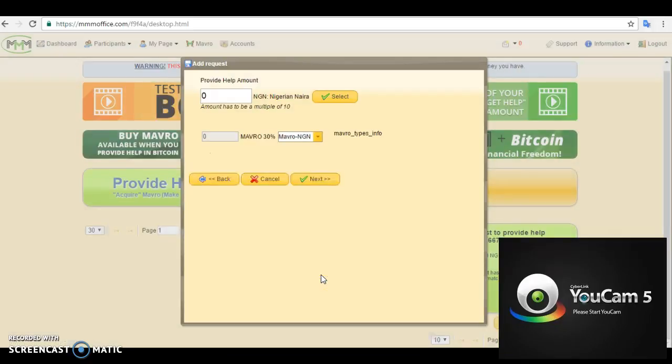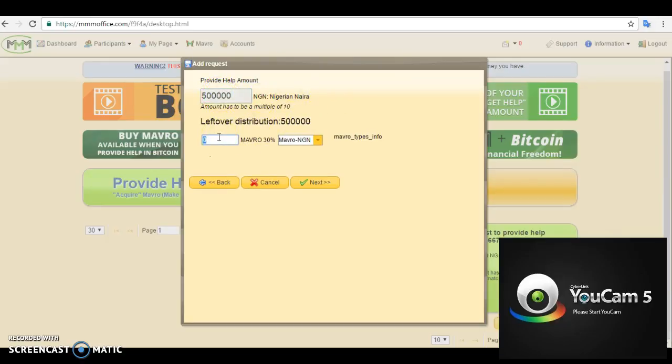When I do this, it will take me to the next page where I would enter the amount I want to provide help with. Okay, and so if I say I want to provide help with 500,000, and then I'll click select. To take me to the next box, I'll repeat the same amount just to confirm the first one. Alright, and then I'll click next.